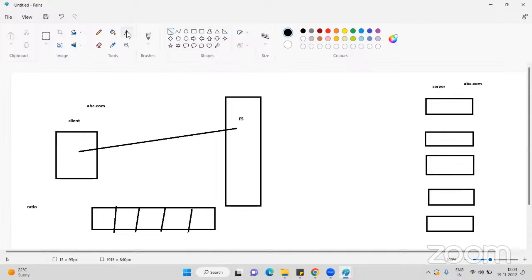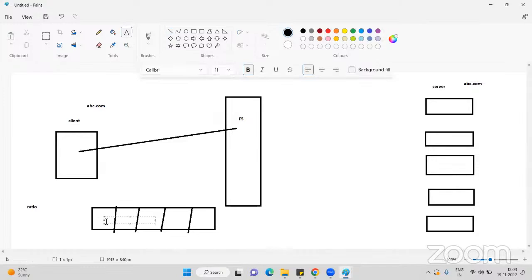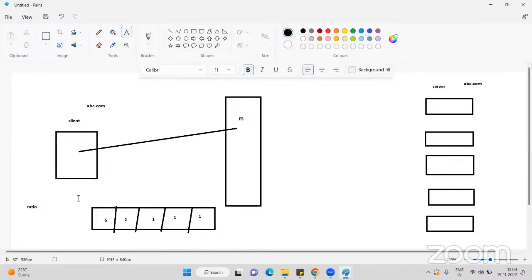So if I define it like 5, I have set the ratio like that: 2, 1, 1, and something like 1. So we have defined those ratios: 5, 2, 1, 1, 1.